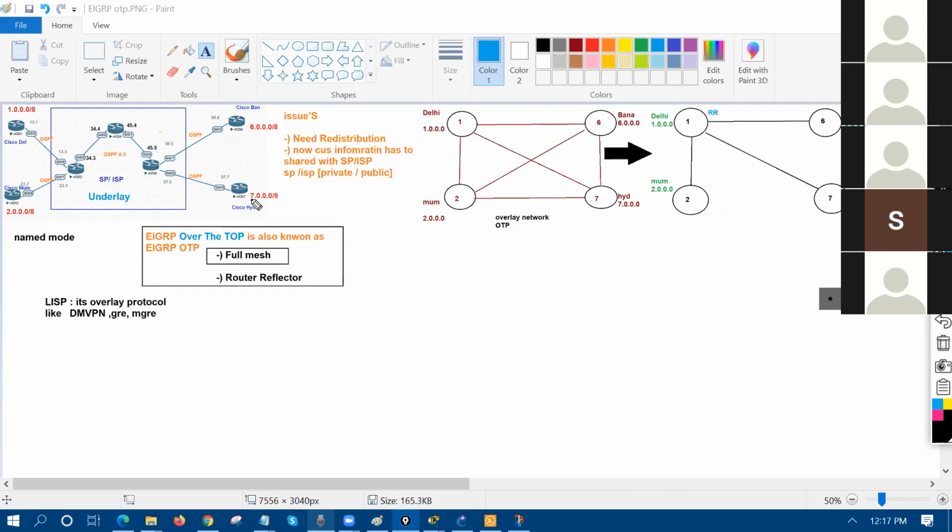To get the overlay, you must have a good underlay. If you don't have an underlay, you never achieve the overlay network. Question? Clear? Does the underlay have to be in the same area, or does it really not matter?